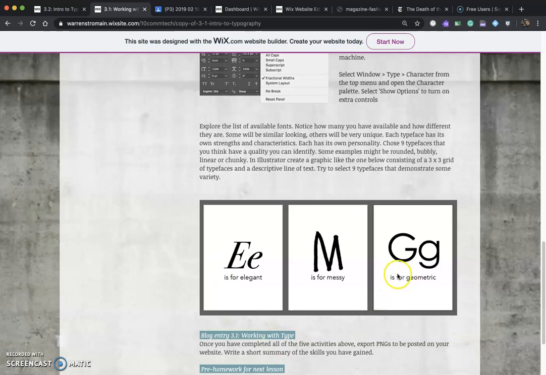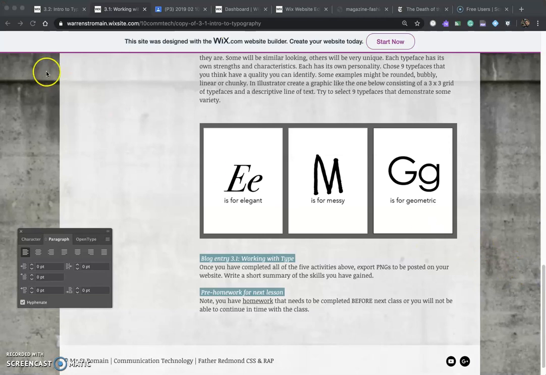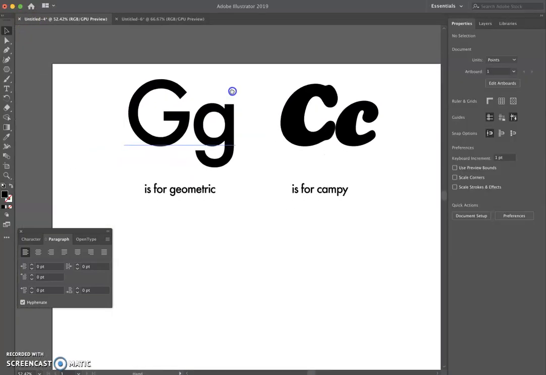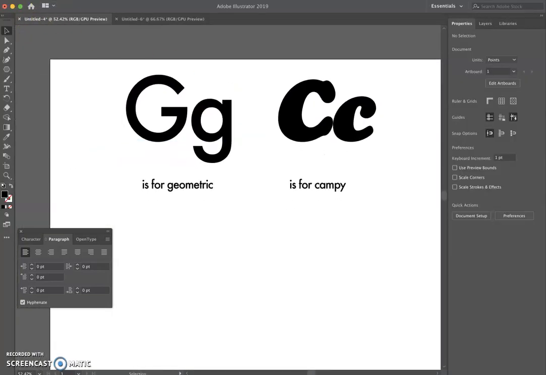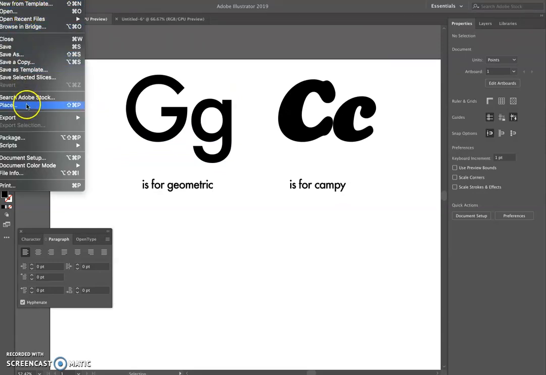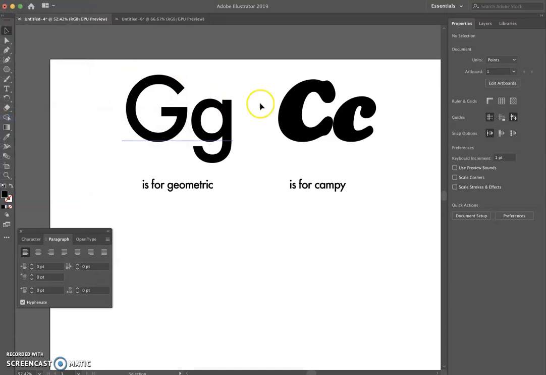Okay, give that a shot, and then once you're done, you're going to export that. If you remember, from Illustrator, you've got to go File, and you're going to go Export. Export as a PNG, and you're going to put that on your website. Okay, so that's something to try out.